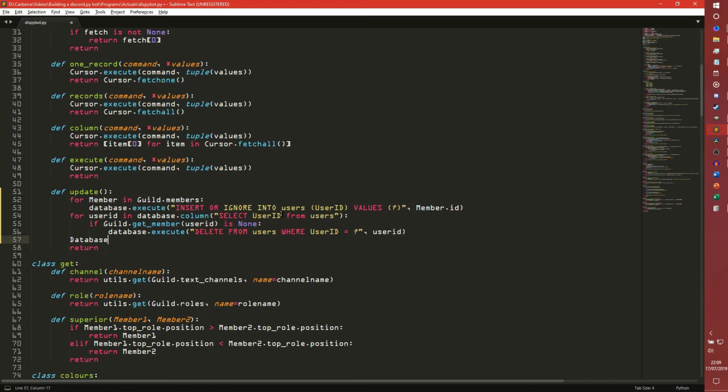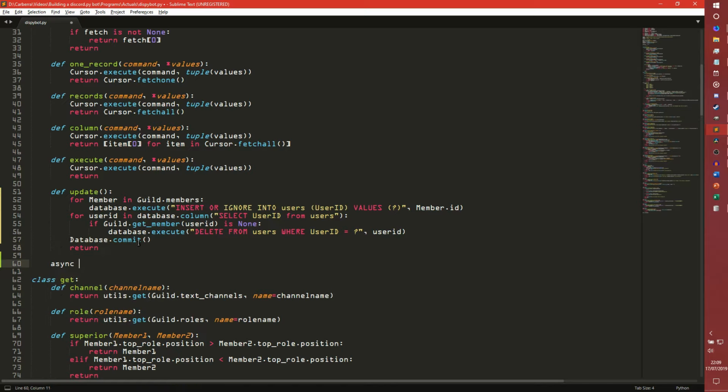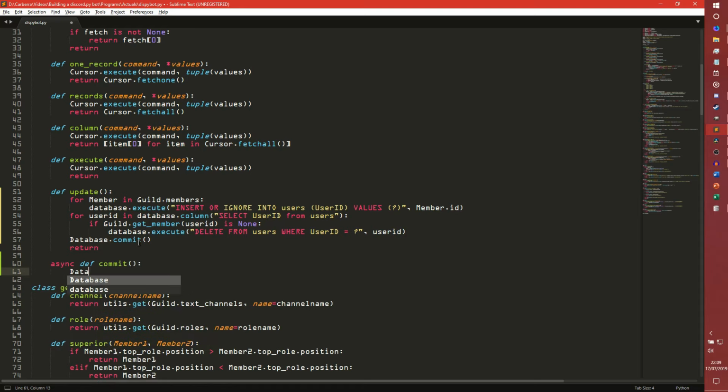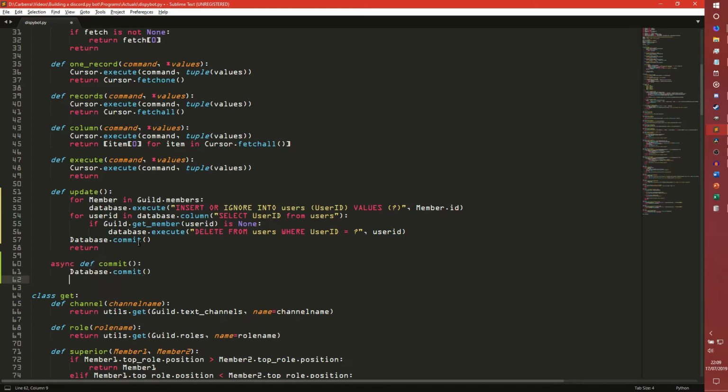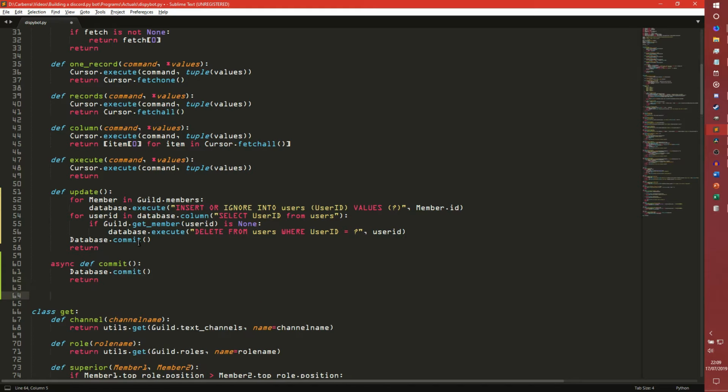And then ideally you want to commit that straight away. So we have this database commit, but we're also going to want an asynchronous database commit. This isn't really necessary, but for purposes of scheduling, it's just easier to have a little wraparound like this.